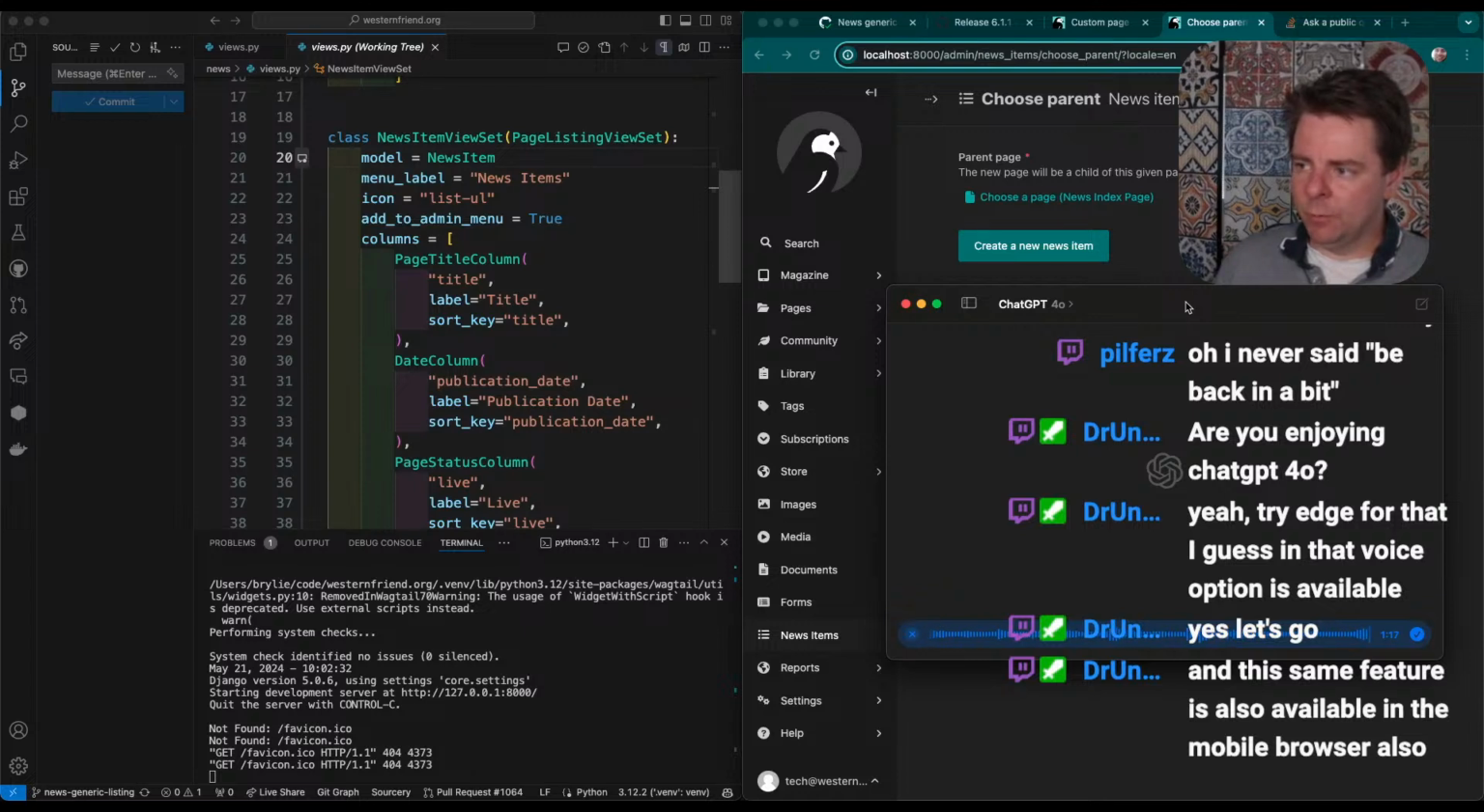I'm not sure how to do that, and the Wagtail documents don't mention the steps involved in setting the parent page automatically. So I would like to open a Stack Overflow question. Can you help me write a Stack Overflow question describing this problem? And I can provide the relevant code snippet for my news item view set definition.